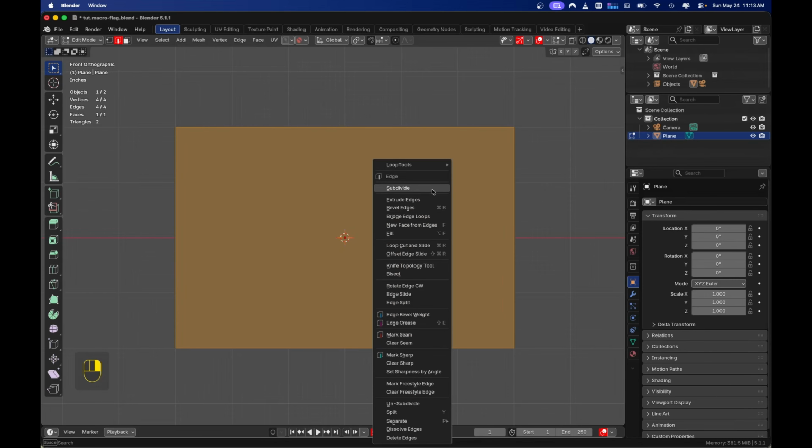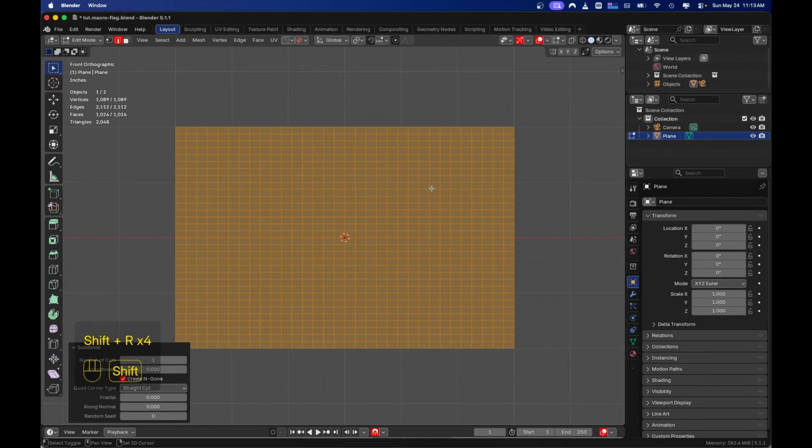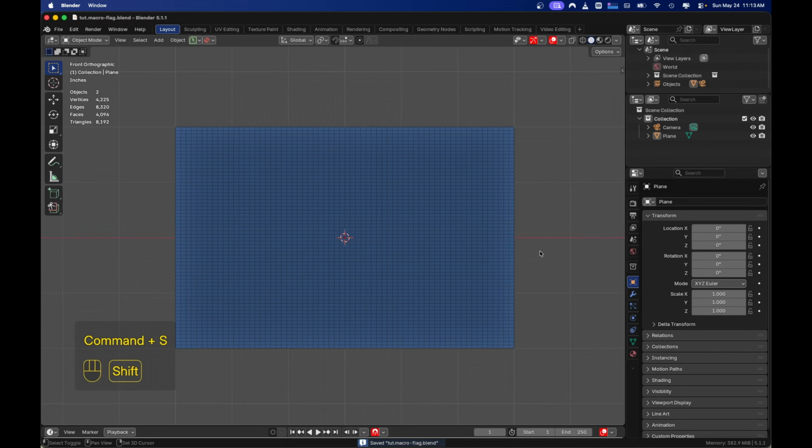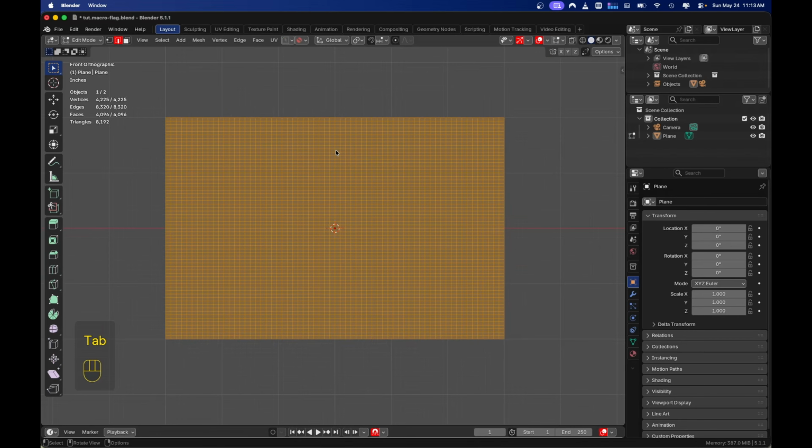Next, I want to go into edit mode and subdivide that flag, because when we run cloth physics on it, I want it to bend and I want it to look nice. So now we've got our subdivision in the flag. I'm saving out my file.